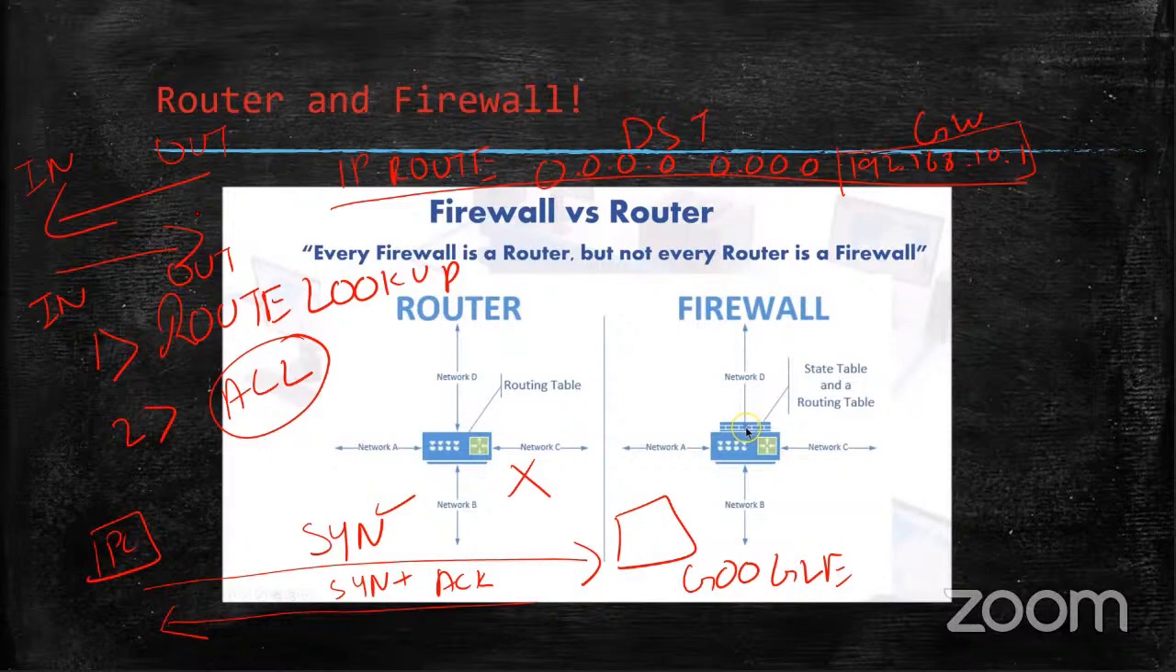Correct. All right. So what I know over here is that if I'm working with the router, I need to have two ACLs. Why? Because one would be to ensure that the traffic is going from inside to outside, and one from outside to inside.